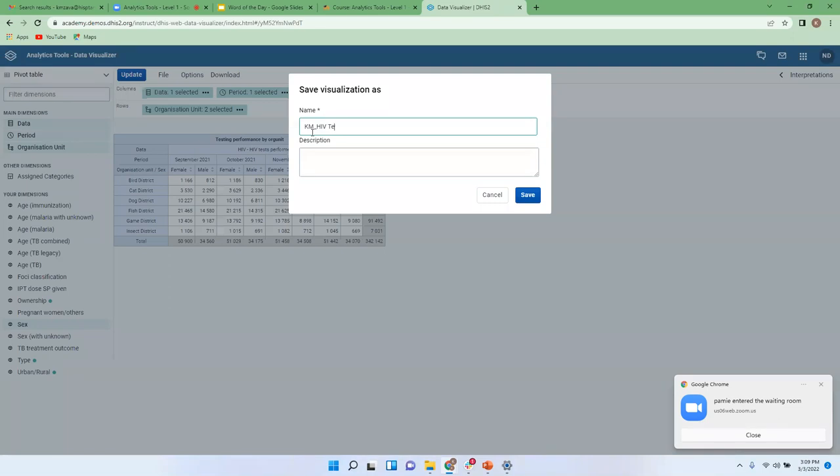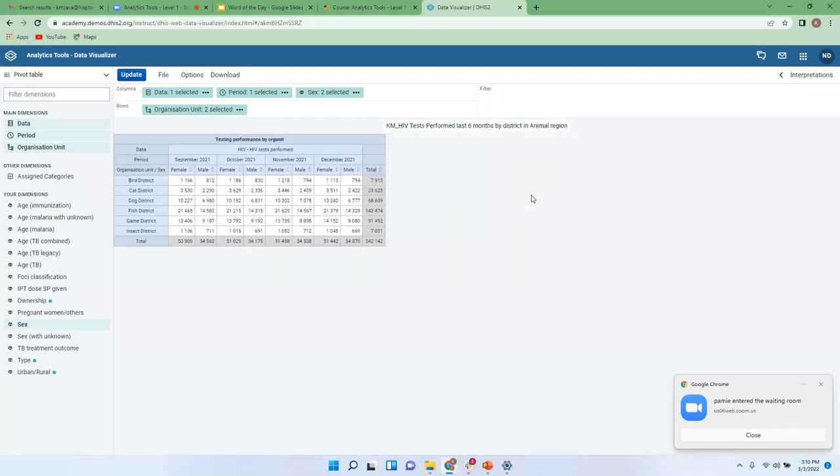HIV tests performed last 6 months by district in Animo region. If you have more detailed information, you could always attach them under the description. Once you're done, you could save. So that means even if you log out of the system, you could always come back and retrieve this kind of table.